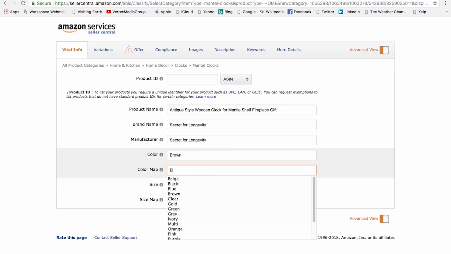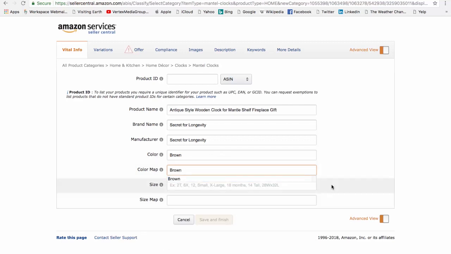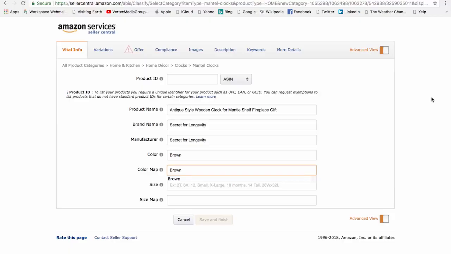So a clock, a wooden clock, I'm going to put in brown. Color map, I'll put in brown again. Size doesn't really apply since this isn't clothing. Same with the size map. All right, so now let's go to the next tab at the top.